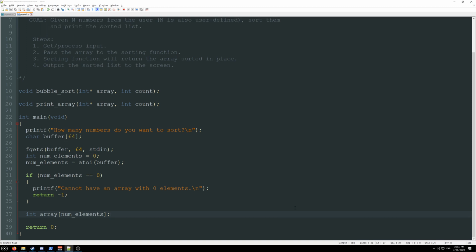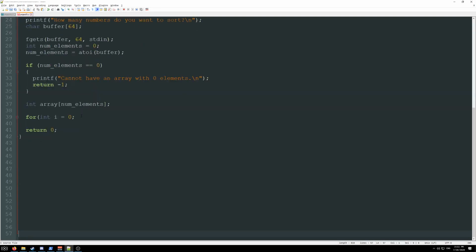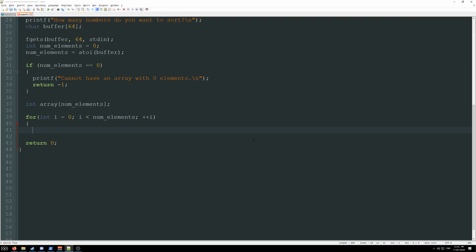So now what we have to do is we need to get all of the numbers from the user. So we're going to do that. We're going to use a for loop, for i equals 0. I want to put a few blank lines here so I can put this in the center of the screen where I can actually see it and it's not blocked by my microphone. So for int i equals 0, i less than num elements, plus plus i. So what this will do is this will run this loop num elements times.